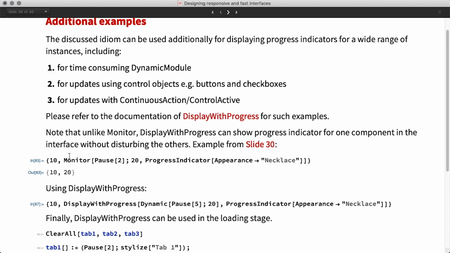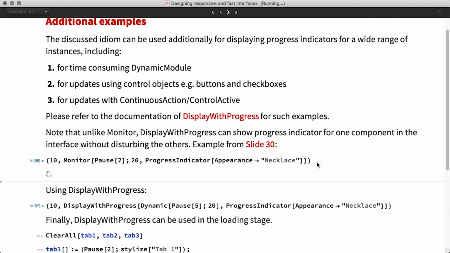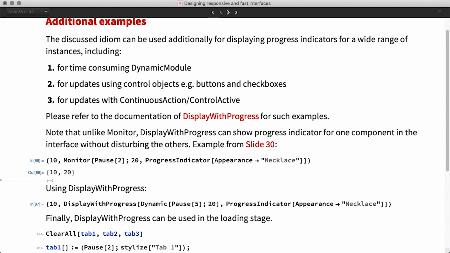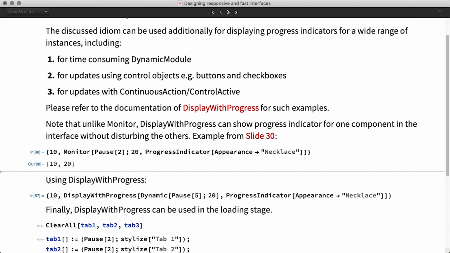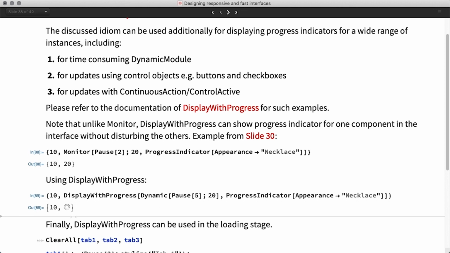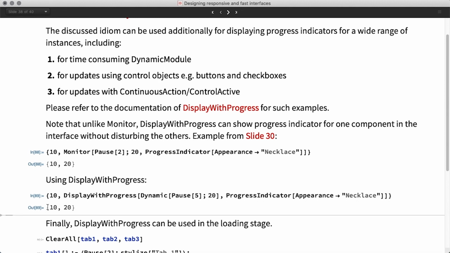So this is an example that we had seen earlier, where the monitor function is a part of the list. In this case, the progress indicator appears first, and then it creates an entirely new cell to display the content. Whereas if this is created using the display with progress function, the progress indicator appears in place of the list. So this does not create any additional new cell, and it does not disturb any other components in an interface.